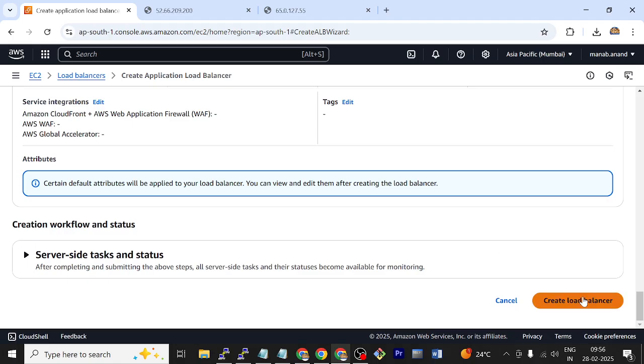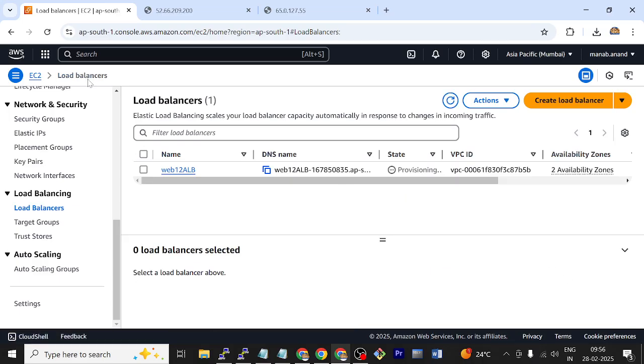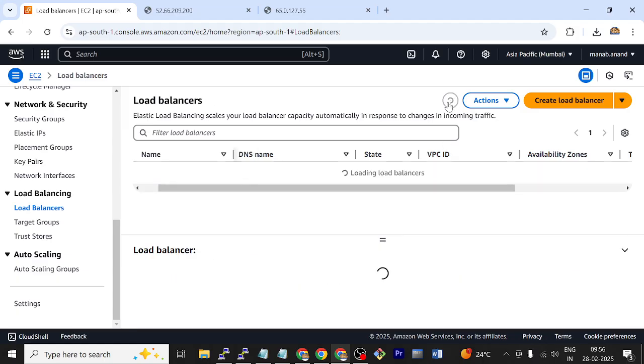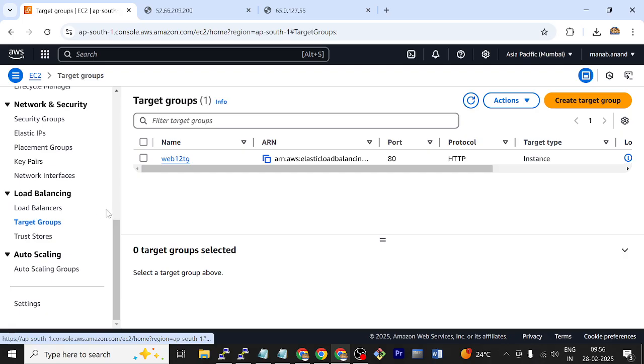You just try to create the load balancer. Click on load balancer. This is my load balancer. Now it is provisioning. It will take some time. By that time, let's check the target group condition.